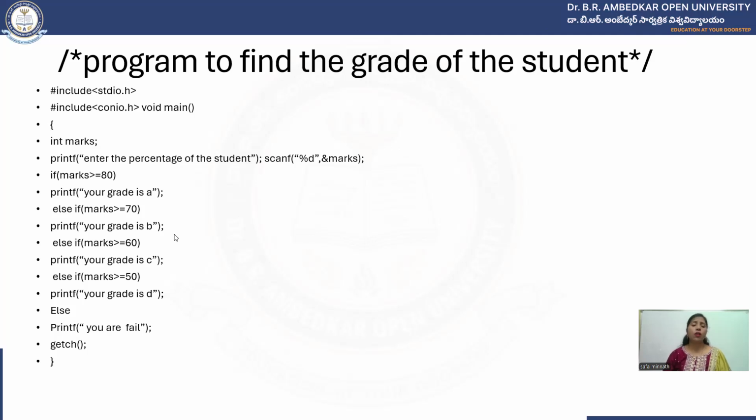If you got 60 marks, okay, you are not getting 80, you are not getting 70, now you have got 60 marks. Then again the else part will be there. In the else part, immediately we have an if condition. In this if condition, marks greater than or equal to 60, then you got C grade. Otherwise, you are not getting 80, 70, or 60, you got 50 marks. So all these conditions are going to fail.